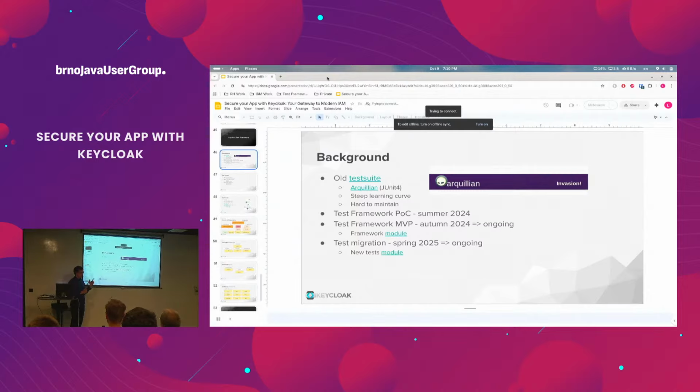This working group around tests, or the intention to change something, started last year with a proof of concept and a minimal viable product, which is almost ready. It's already released. It's already part of the project, not the framework yet. And we also started with the test migration. We focused right now on the admin package, which is the most used REST API, but we plan to follow with others.